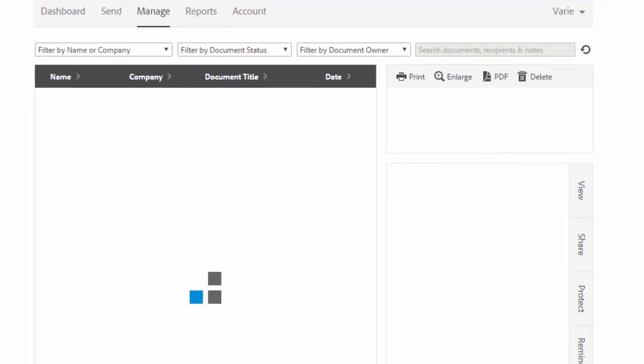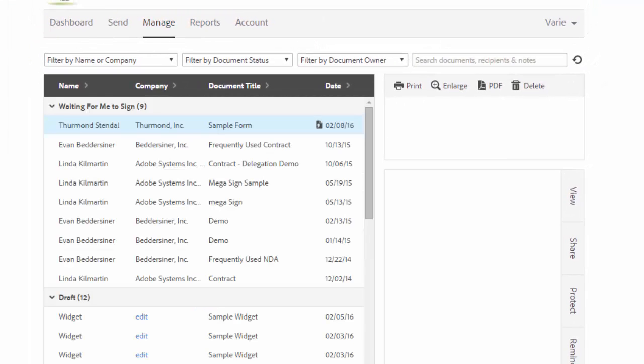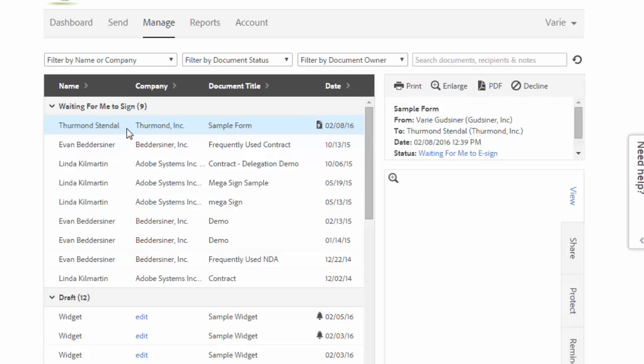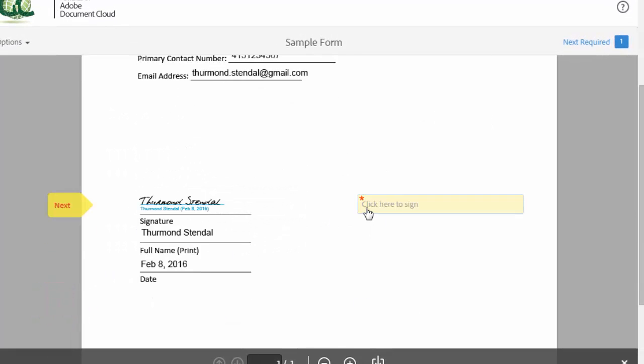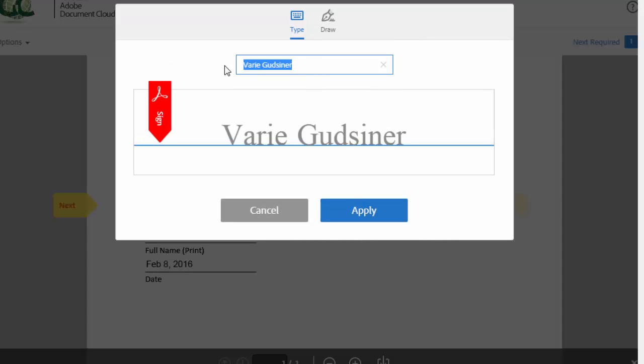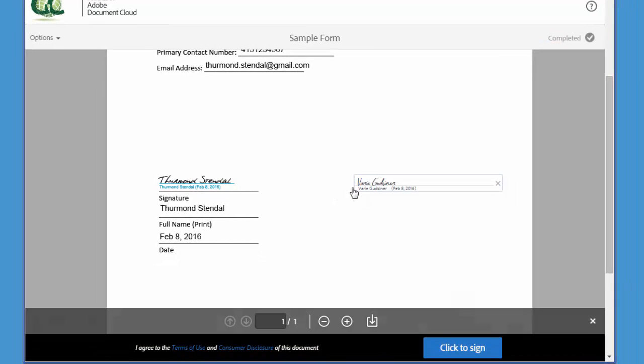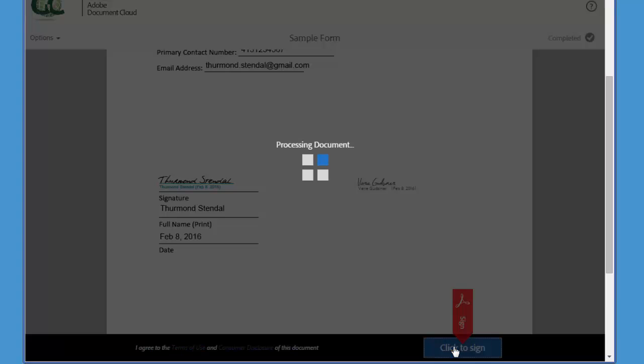And now I'm going back to my account where I created the widget and it's waiting for me to countersign it. So I'm just double clicking to open the form and I can apply my signature. And now the form has been fully completed and executed by all parties.